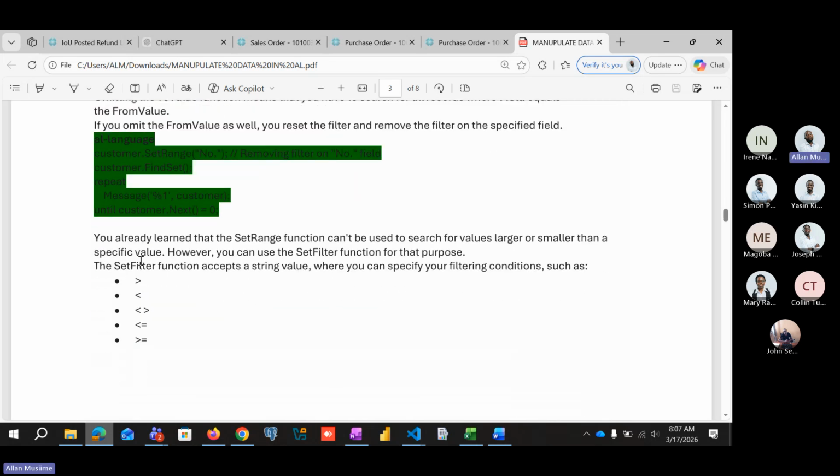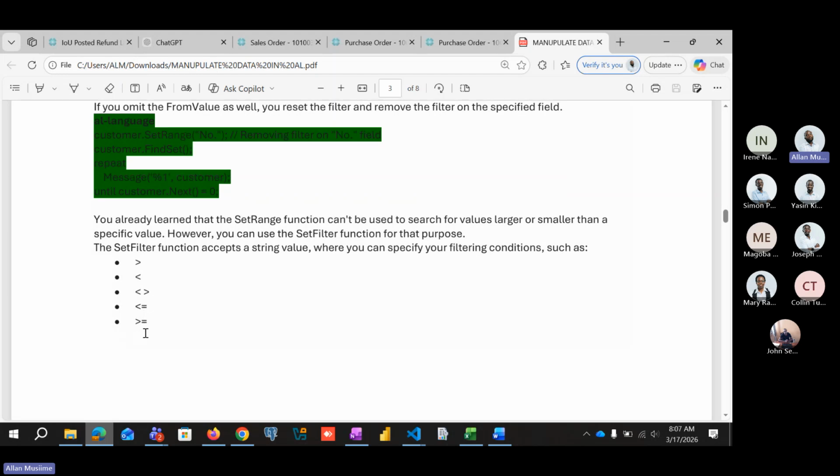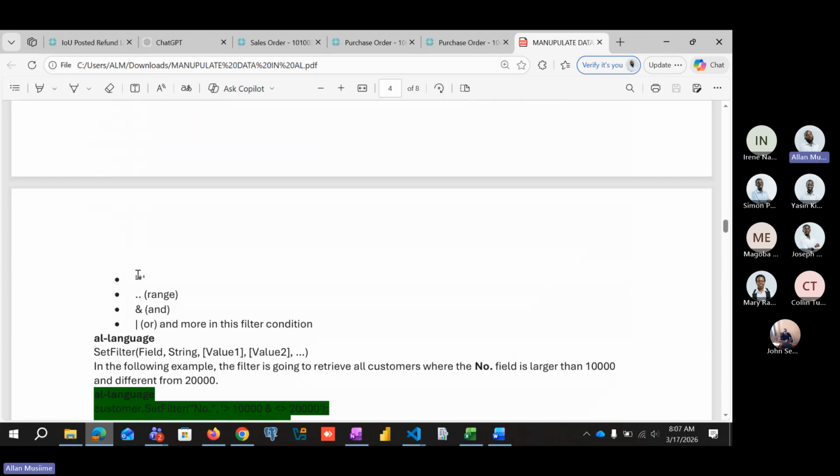Then here, now they are looking at SetFilter. You already learned that the SetRange function cannot be used to search for values larger or smaller than a specific value. However, you can use the SetFilter function for that purpose. The SetFilter function accepts a string where you can specify your filtering conditions such as greater than, less than, less than or equal to, greater than or equal to.